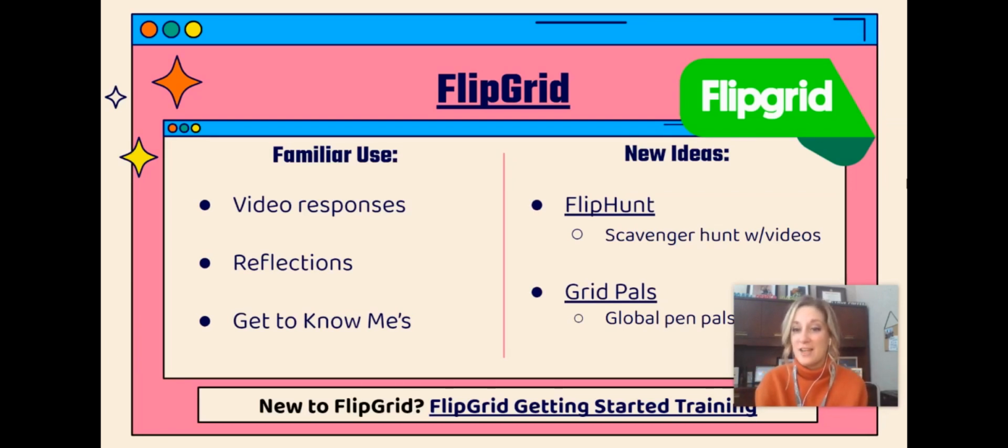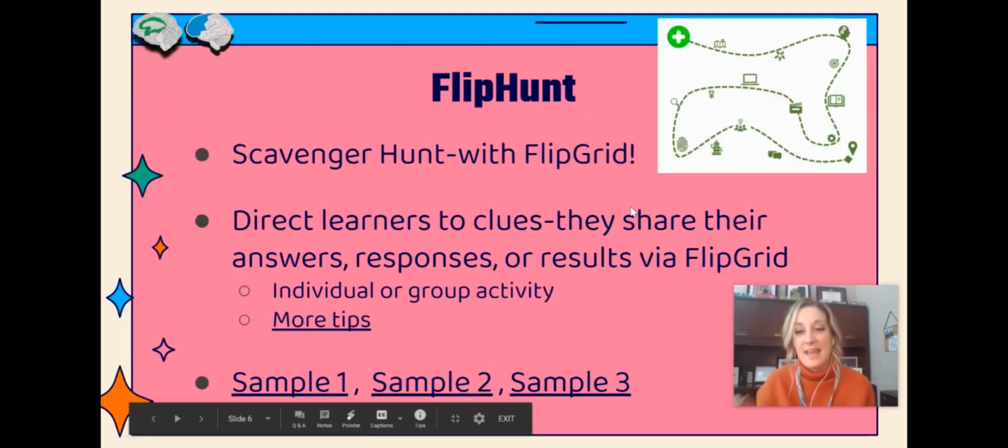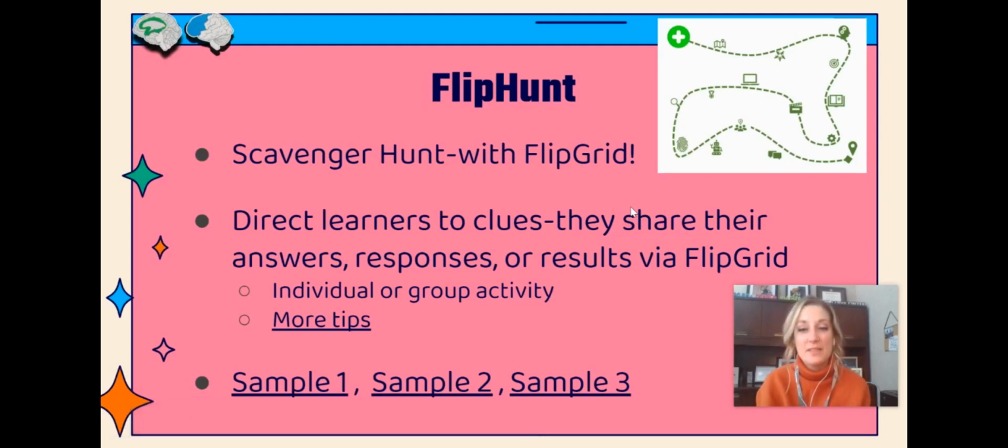But there are some fun new ways that you can use this tried and true tool. The first one is a flip hunt, and the other one is Grid Pals. A flip hunt is a scavenger hunt with FlipGrid, and it's pretty fun. I've done this as training teachers, so I've used it with teachers as my students in a PD model, but I've seen lots of really amazing things happen when teachers use this with their students.